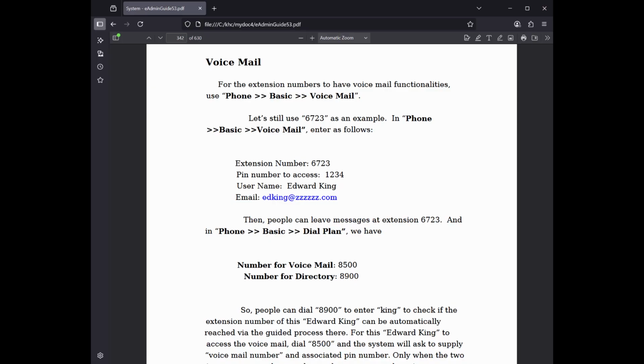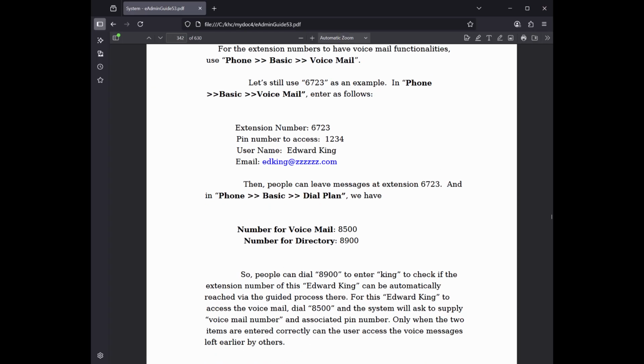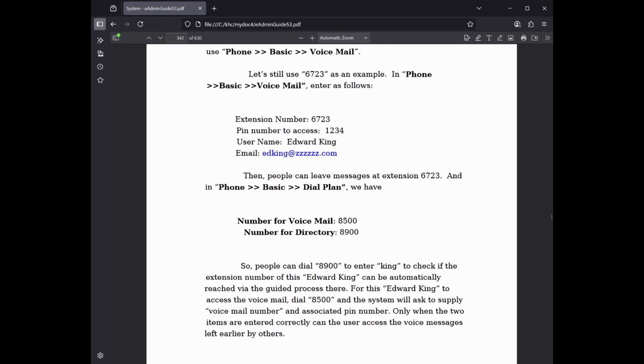And in phone basic dial plan, we have the number for voicemail, 8500, and the number for directory, 8900. So, people can dial 8900 to enter King to check if the extension number of this Edward King can be automatically reached via the guided process there. For this Edward King to access the voicemail, dial 8500 and the system will ask to supply the voicemail number and associated PIN number. Only when the two items are entered correctly can the user access the voice messages left earlier by others.